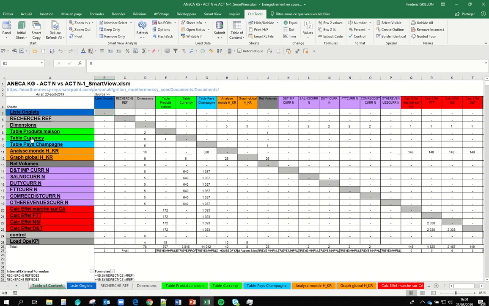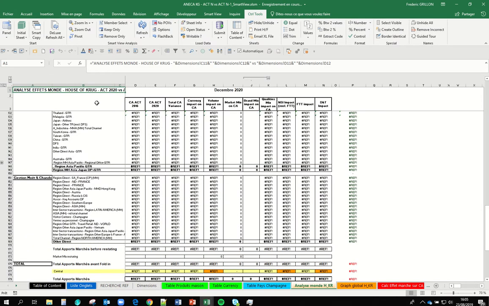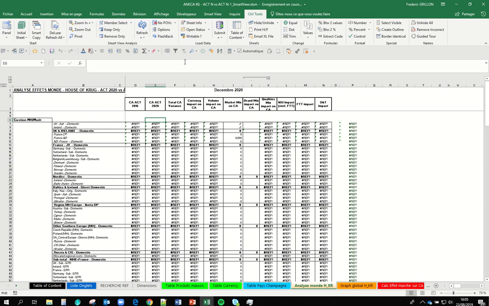We have a link for each sheet. You see the color of each tab is reproduced in the table, and you have the list, the number of links. For instance, we have 10 links on the sheet Analyse Monde HKR, linking two dimensions. There are 10 times written dimensions here. Okay.